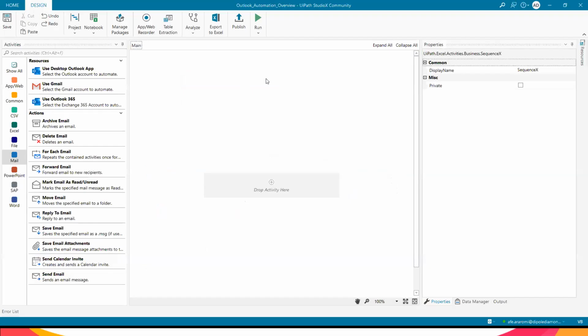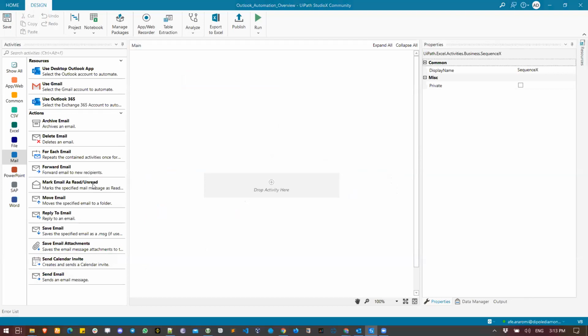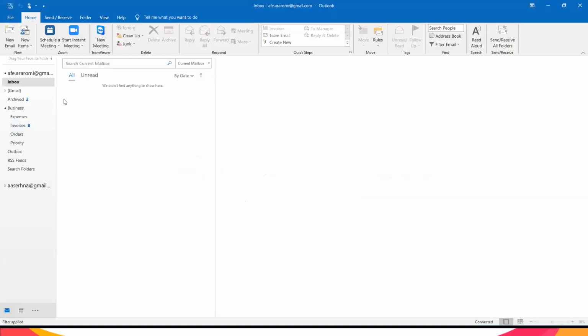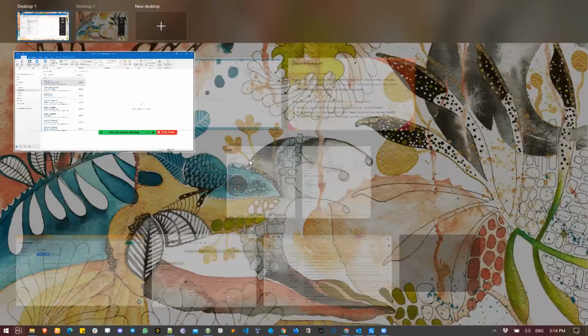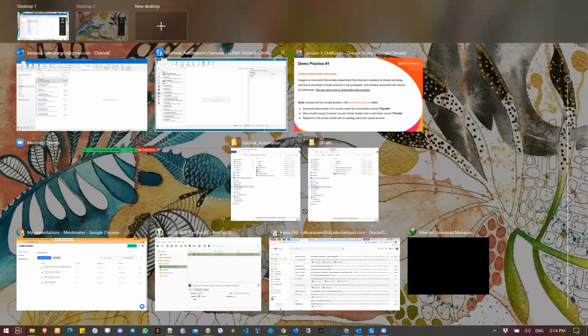So the first thing we're going to do, we want to do this demonstration using Outlook. So let me show you the Outlook account. This is the Outlook account I'm going to be using. You can see it here. It has a folder called business, and there are other subfolders, expenses, invoices. And inside invoices, you can see 8 unread emails, and they have attachments, some 1, some 2, and then there's one that does not.